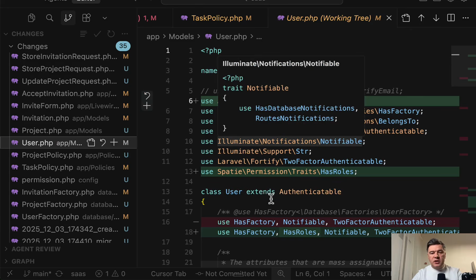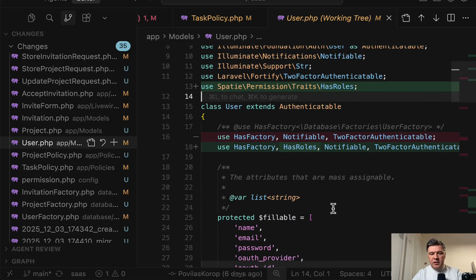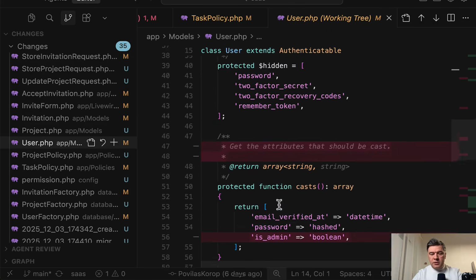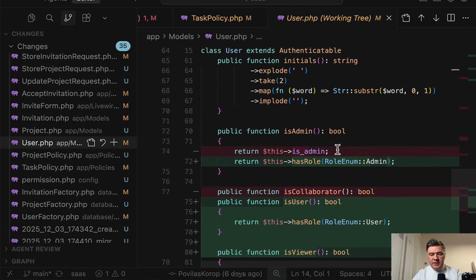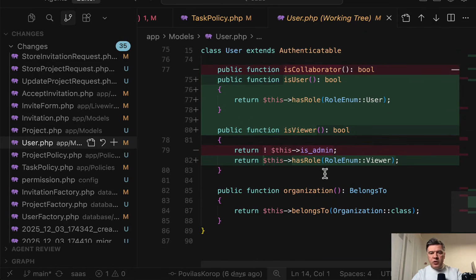Also changes in the user model in addition to has roles that comes from the package, which is assigned here. Then we have is admin removed from users table. So we'll remove it from fillables, also remove it from casts, and also remove it from the helper. So we had is admin as a helper. Now the same helper which is used in the project but has different implementation now has role, again with the enum, which is, as I said, still useful. And then we have is user and is viewer. So we renamed the role from collaborator to user compared to the previous lesson to be more generic. And yeah, these are the changes in the model.